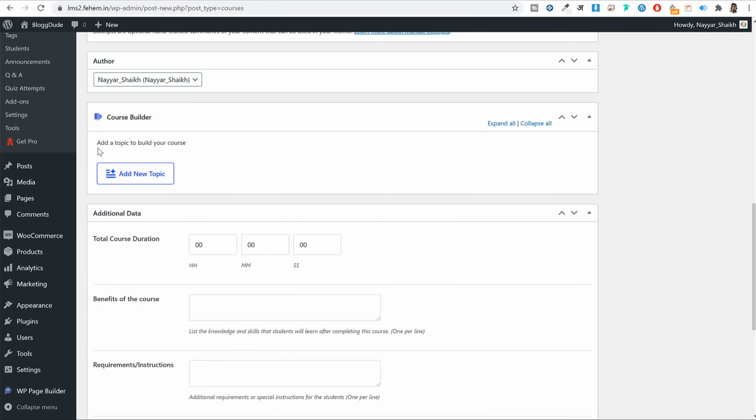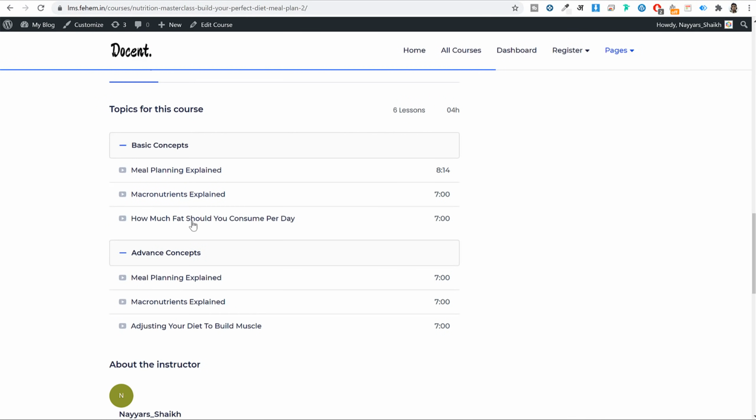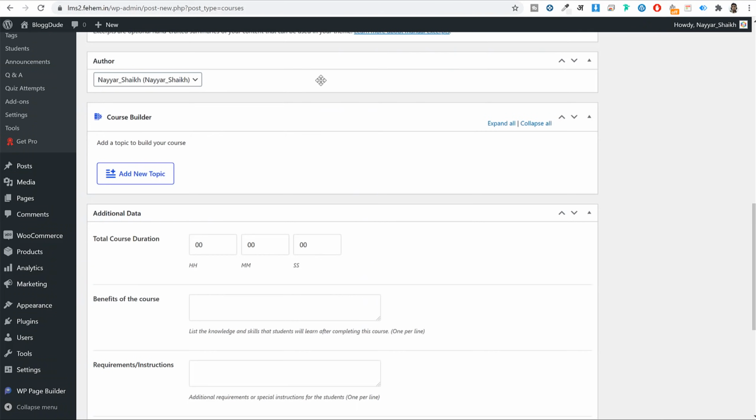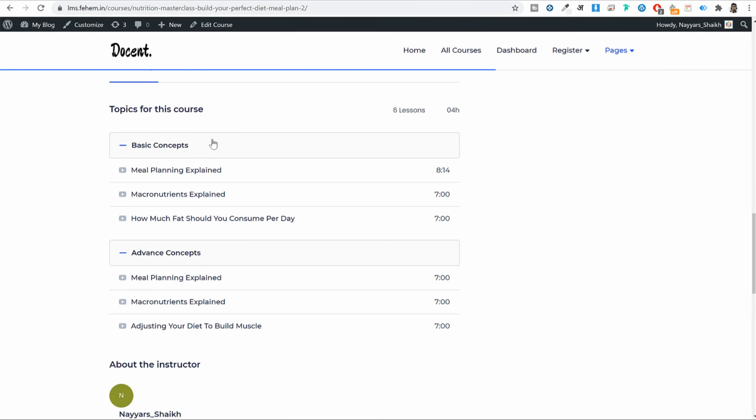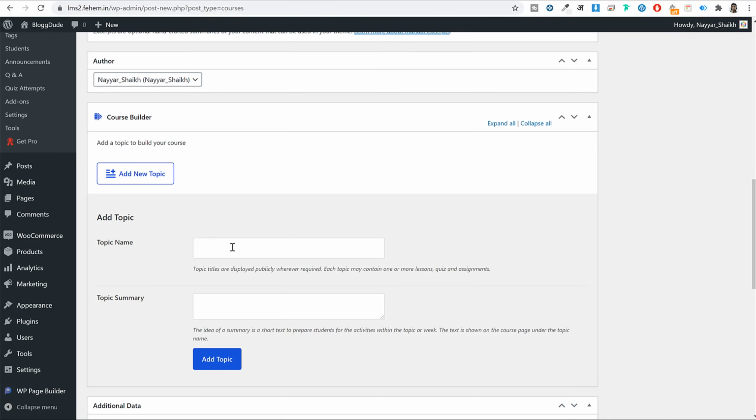Now when you scroll down, you have the actual course builder. So in this option, you have to create different topics, and under each topic you have to create different lectures and so on. So first of all, let's create a new topic. Click on add new topic, and this is the topic name, basic concepts. So I'll type in basic concepts over here.